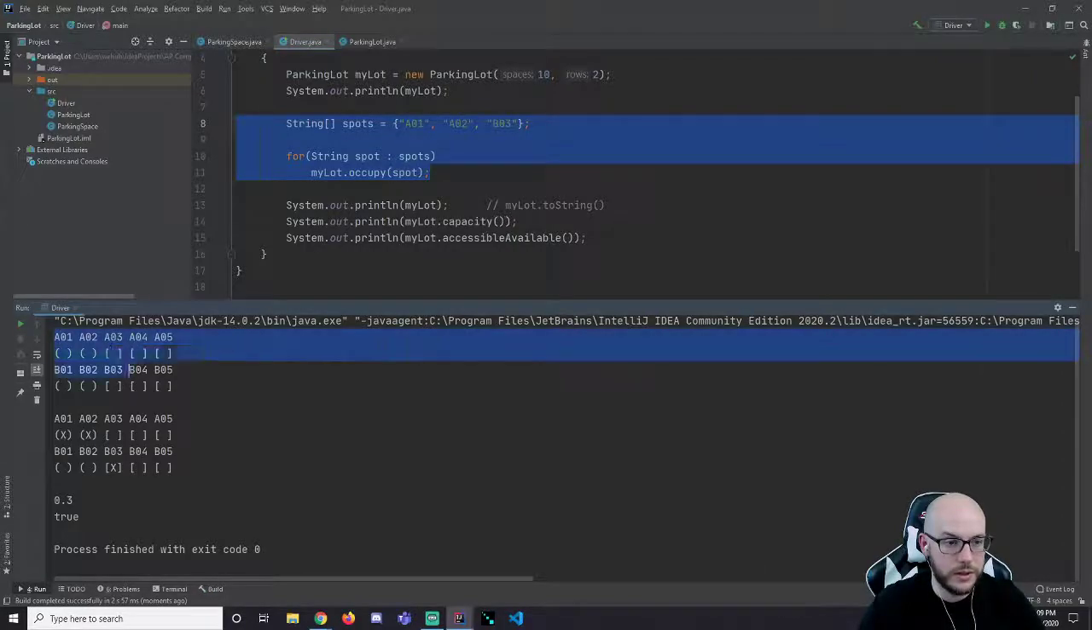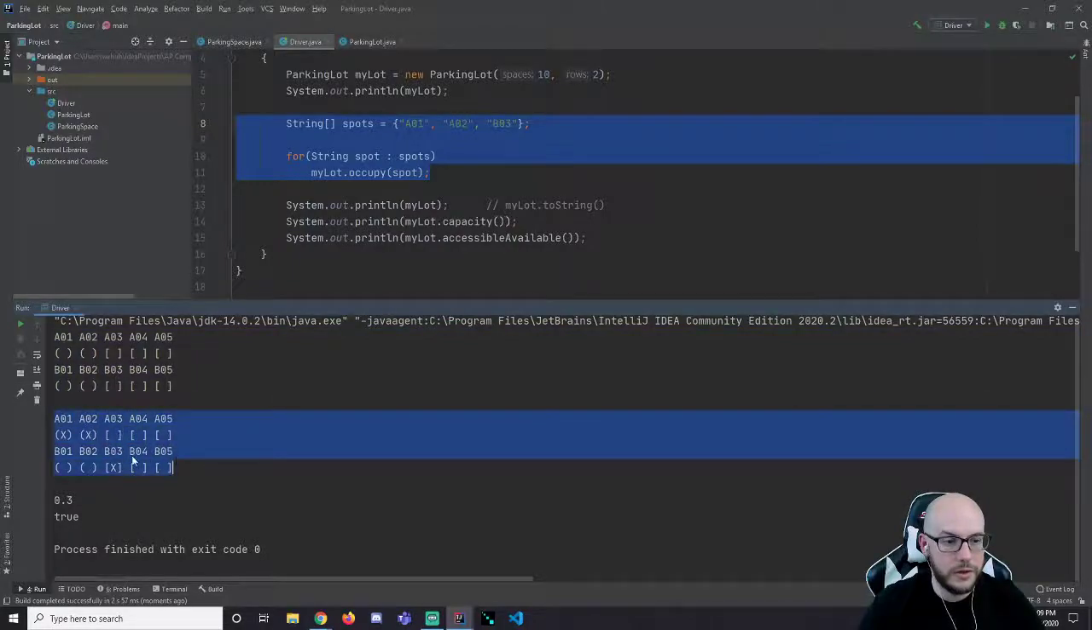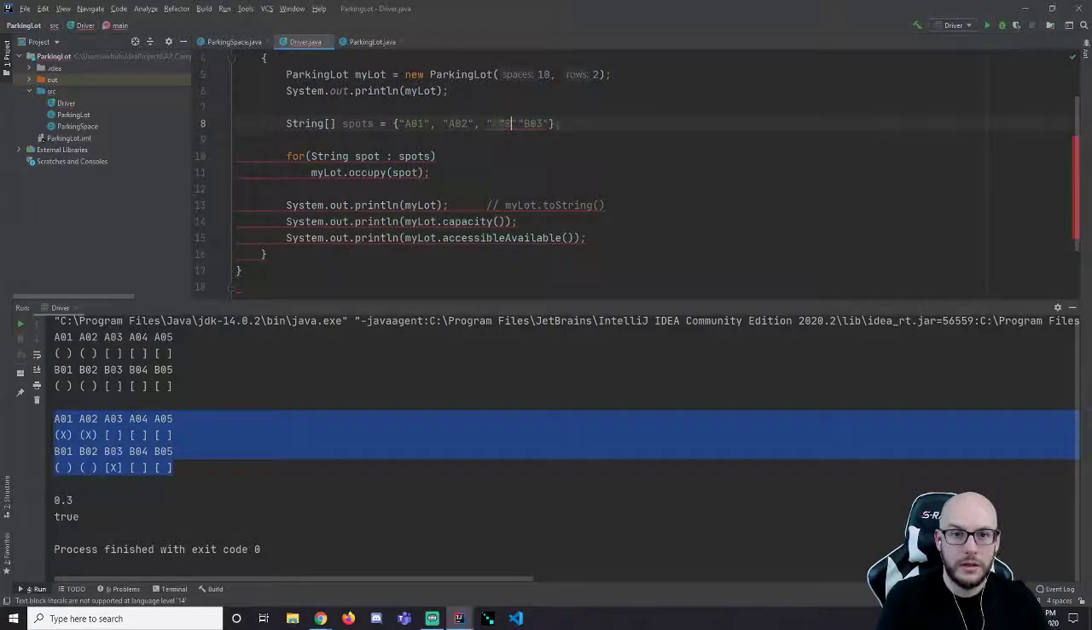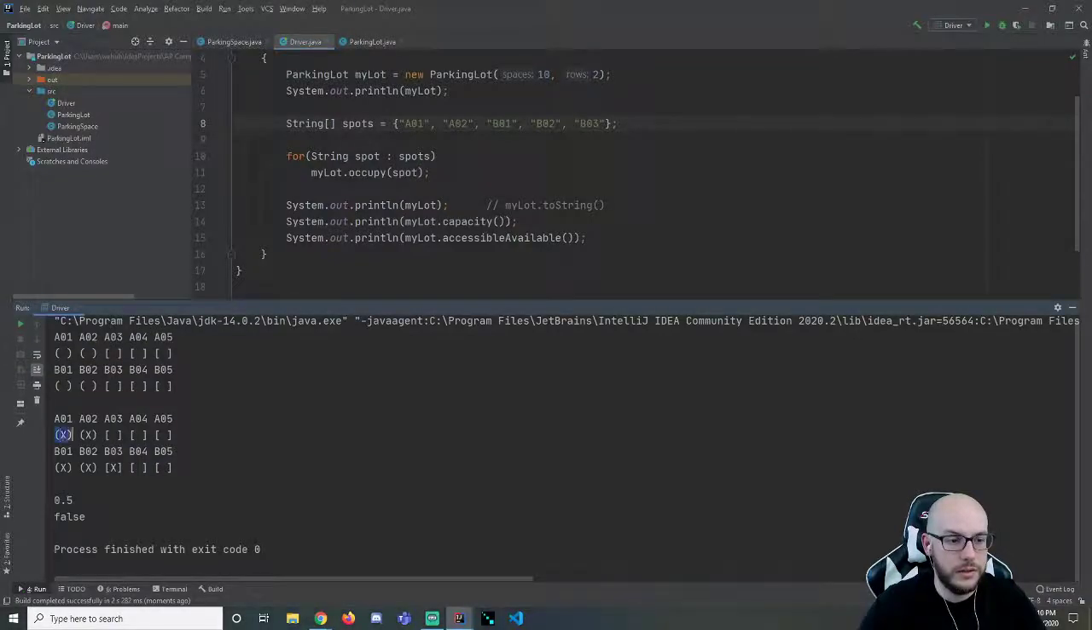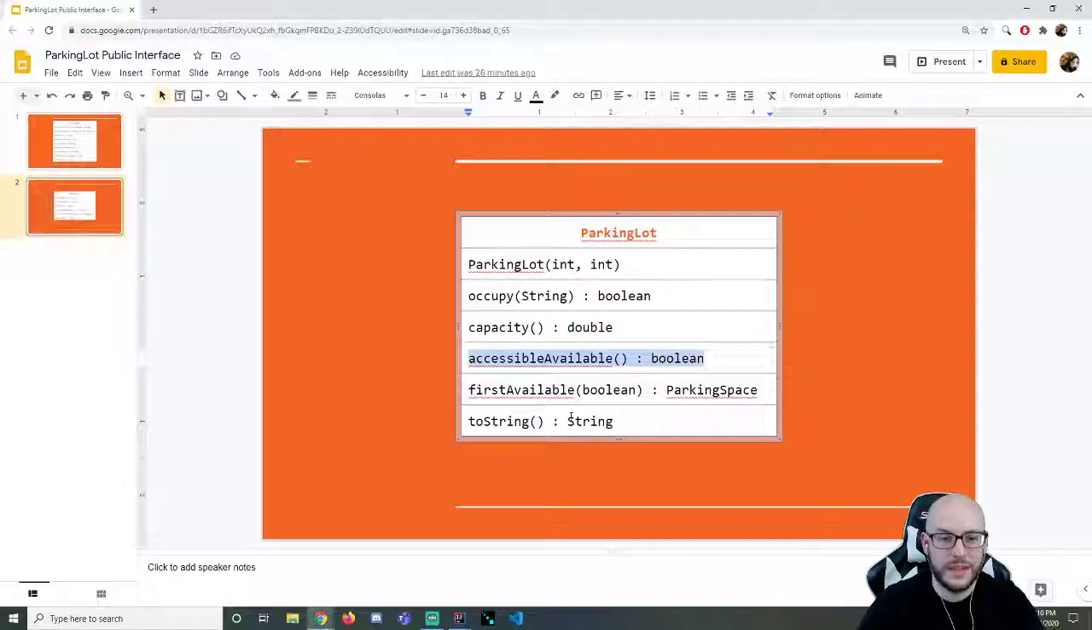So let's see. Here's my initial parking lot. And we see that we're occupying those 3 spots that are there in my string array. Our capacity is 30%. That makes sense. And is there an accessible available? There is. But let's take them all up like heathens. I'm going to add those strings to my spots array. Run it again. And see that these were the accessible spots. Is there one available? No, they're all occupied now. So we get a false value back. That's looking good.